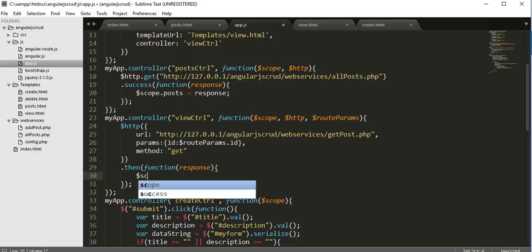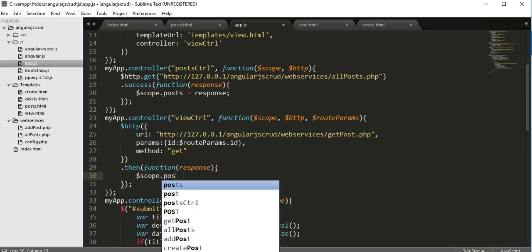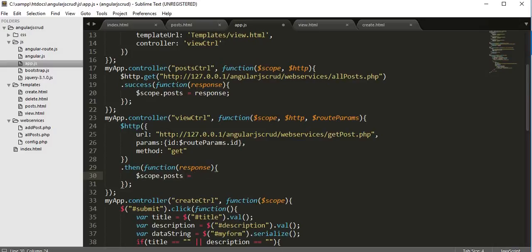We need to get that response with the help of our scope object, dot posts equals response dot data. So this response will be holding the data that has been returned from our web service, and that data will get passed to the post property of our scope object, and with the help of this post property we'll be displaying our model in our view.